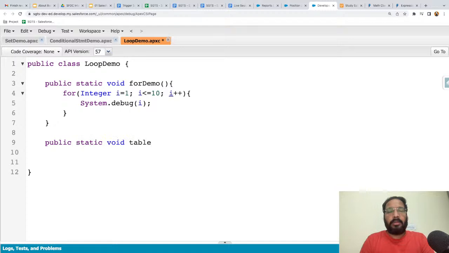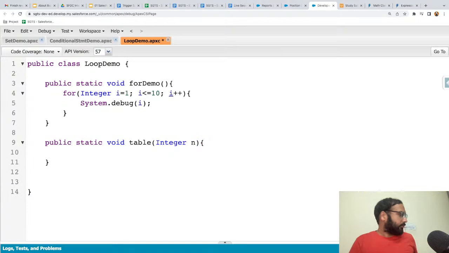So now I'm going to create a method named as table, and this method will be receiving a value, right? So here I am going to receive a value from user. So that value will be stored under n, right? And here what I'm going to do, I will be implementing a loop.